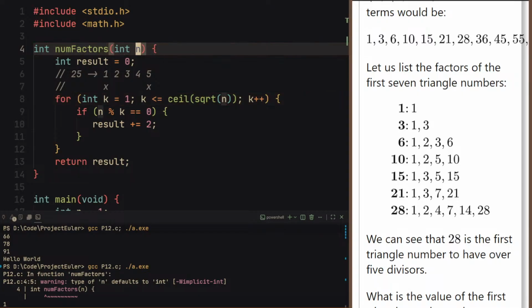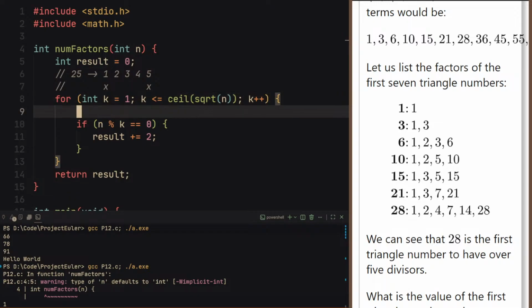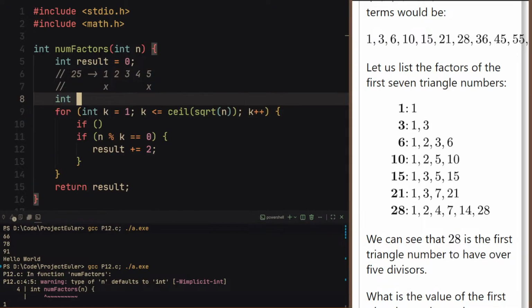Patrick Wellborn says, but 25 has 3 factors. And he's right, because 5 is not a factor that's doubled. So we don't want to double count 5. And so if we get to the square root, we're just going to increment result once, not twice. So what we can say is, I'm going to make a variable here so we don't double calculate the square root. I'm going to call it k square root, and it is going to be this.